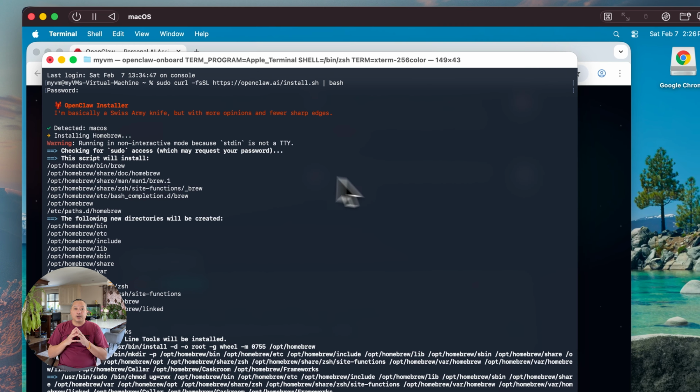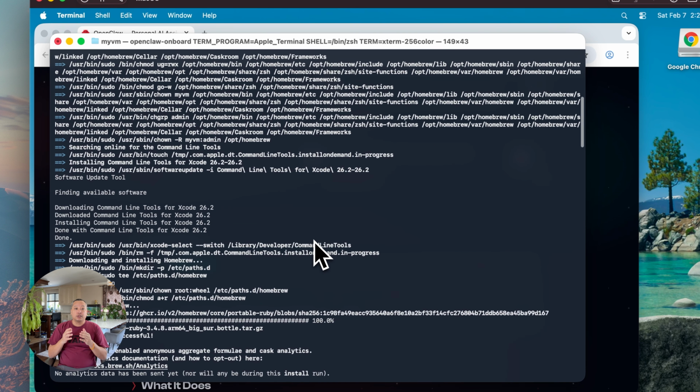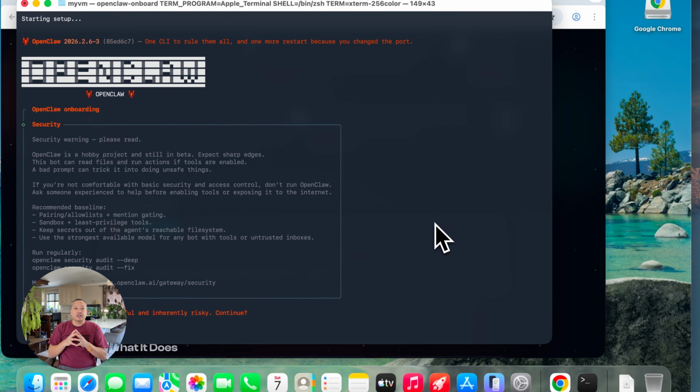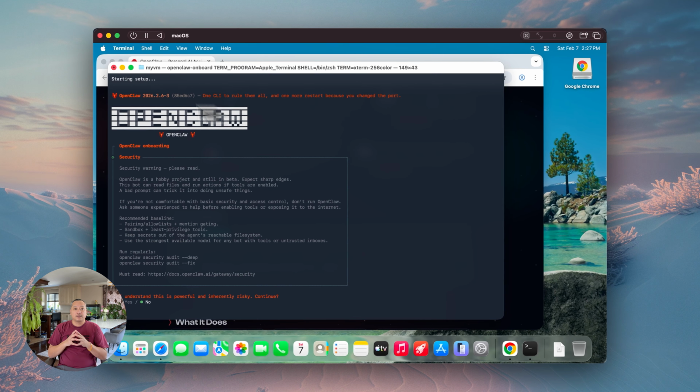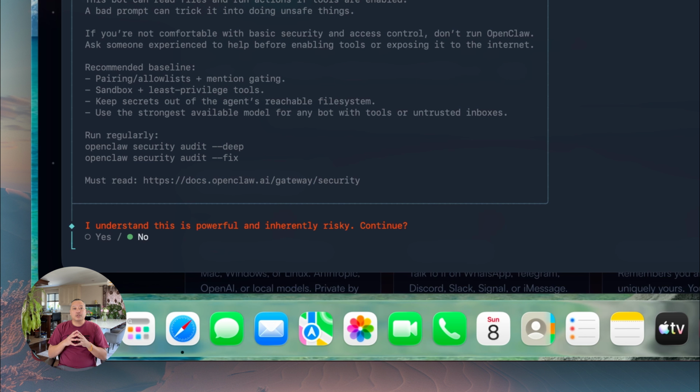Hit enter and the installer will do its thing. It will detect your operating system, check what you already have, and install everything that's missing. This includes Homebrew, Node.js, Xcode command line tools, and all the other dependencies that OpenClaw needs. This part takes a few minutes, so just be patient. Once everything is installed, the OpenClaw onboarding will launch automatically. The onboarding walks you through the entire setup.